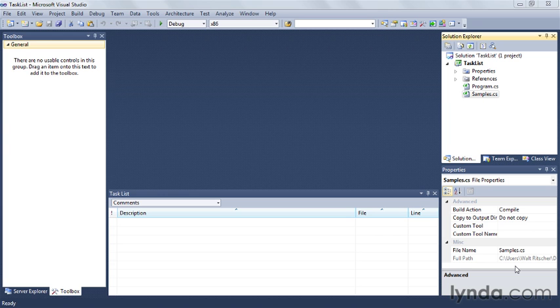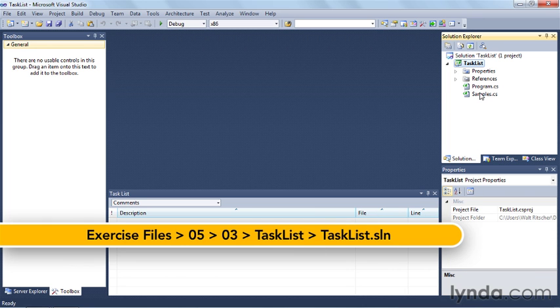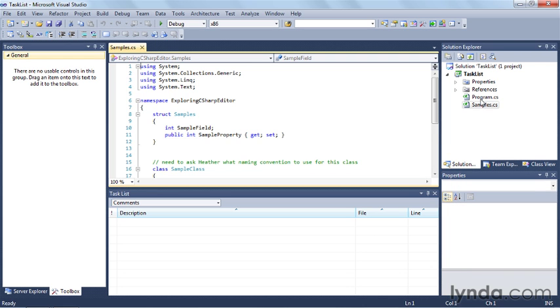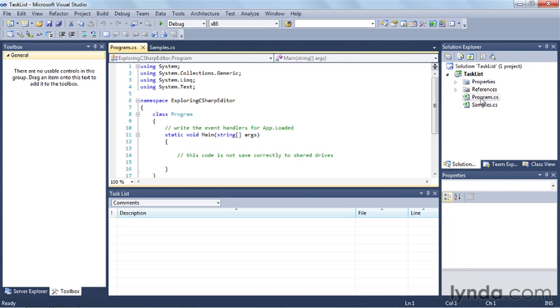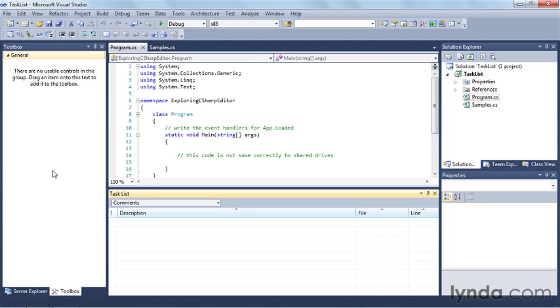I'm inside Visual Studio, and I've opened this project called Task List. There are two files I want to open. I'm going to double-click on samples.cs and then double-click on program.cs. Next, I want to turn on the Task List window. If it's not visible on your computer, you need to go to View, Task List. It then lives down here on the bottom of your screen.